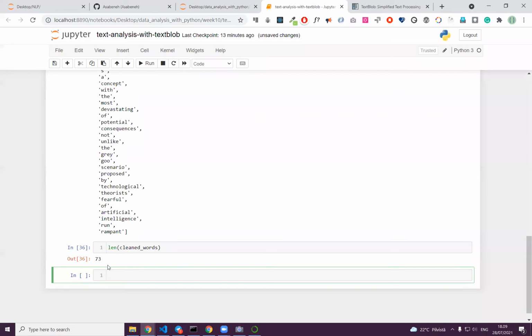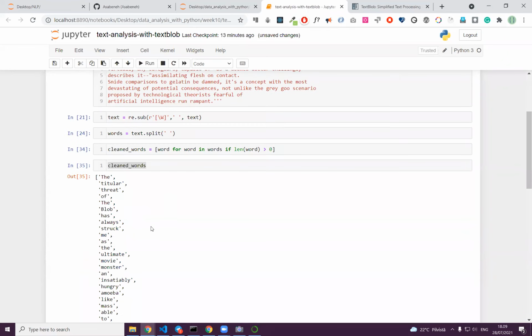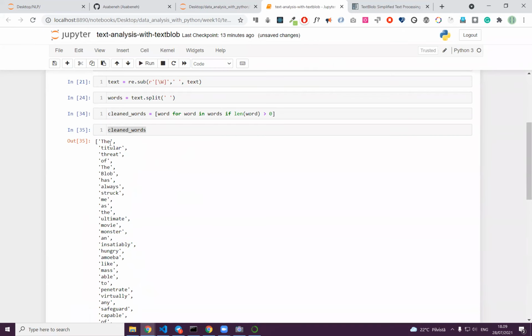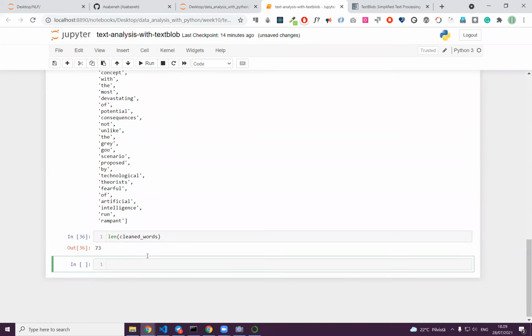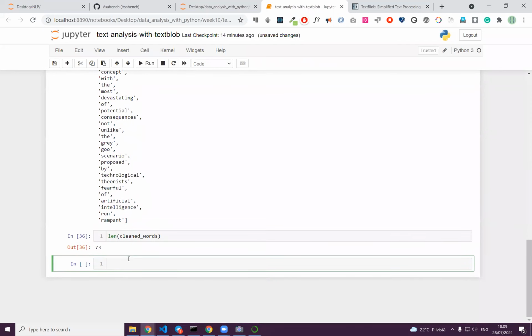Great, but actually I didn't make use of TextBlob, did I? No. I was just using pure Python to tokenize, or to change it to words. Now let's make use of TextBlob. You just call TextBlob and then pass your text.